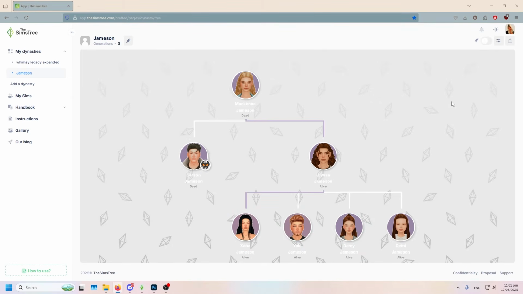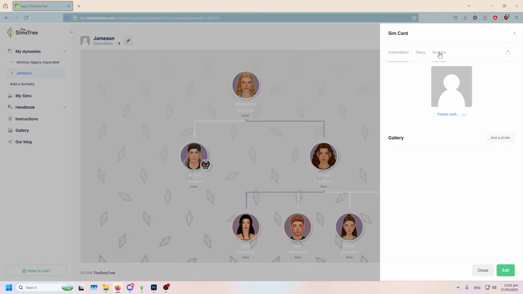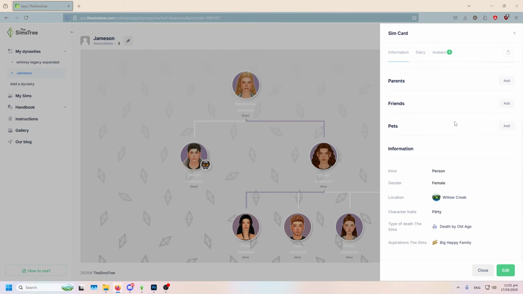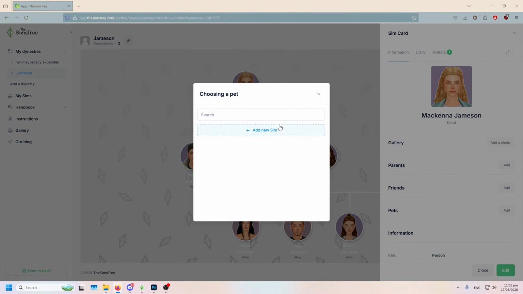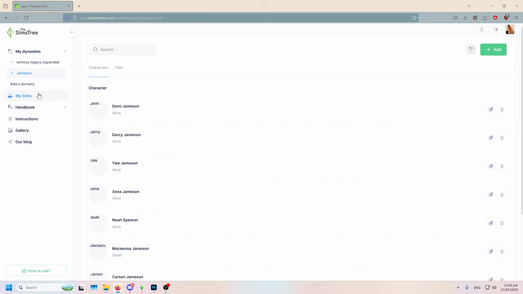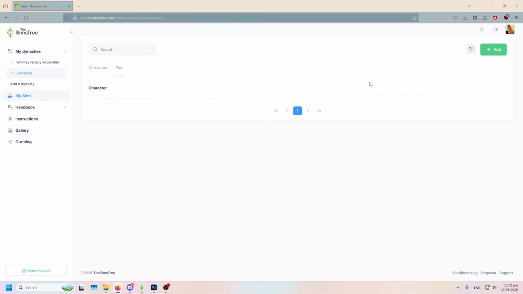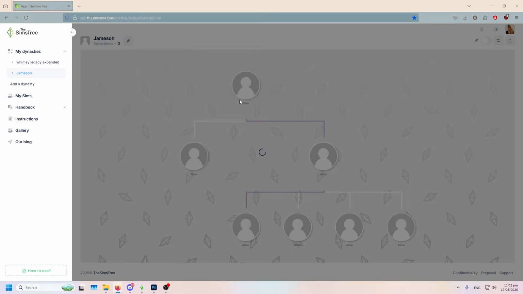So if I toggle off edit mode, you can also click on your Sims' profile card and see all the information. And you can also see pets. So say she had a pet, you'd add one. The same way you add a sim, it's over in your My Sims, and then under pets, you go ahead and add the pet, and that's how you would add it to your sim.